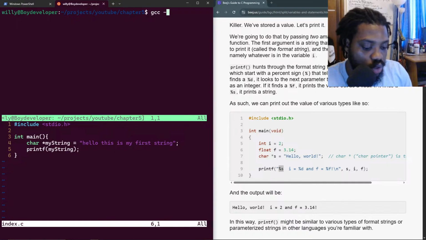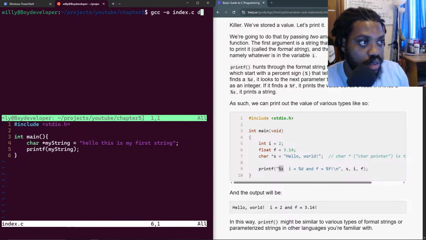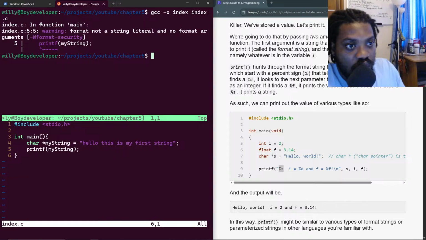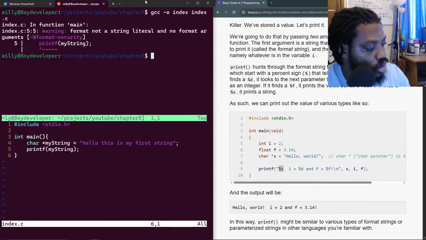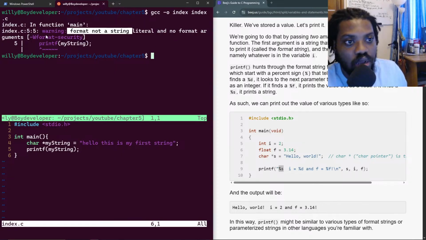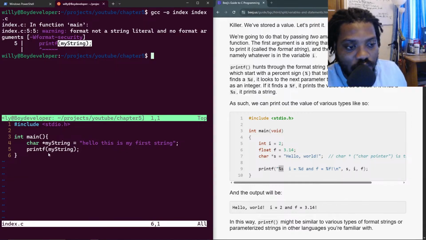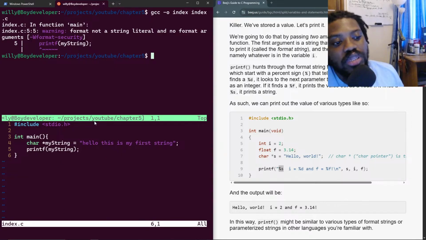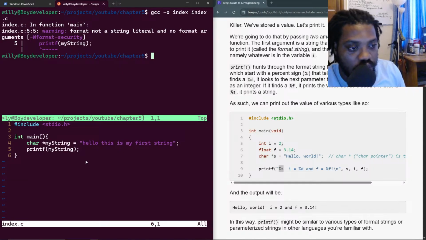So say gcc -o, right? The index file, so index, index.c. Now you can see there is a warning. It says format not a string literal and no format arguments. So you can see we can't print a string literal with this like a normal string object, right? And we are trying to print it into the terminal, so we are supposed to make it a string literal, meaning we have to put it as part of another string, right? So here's what we need to do.